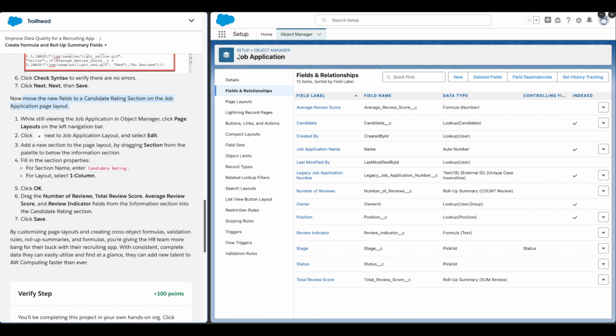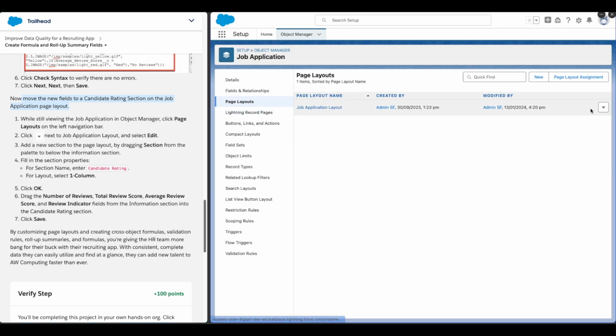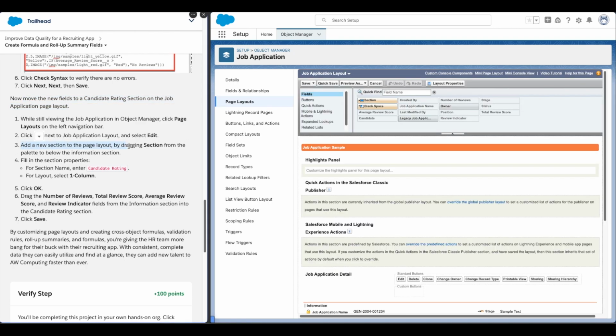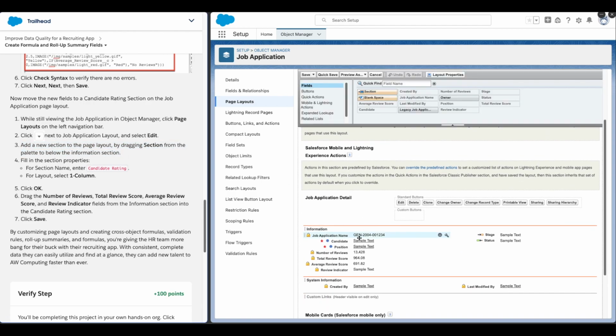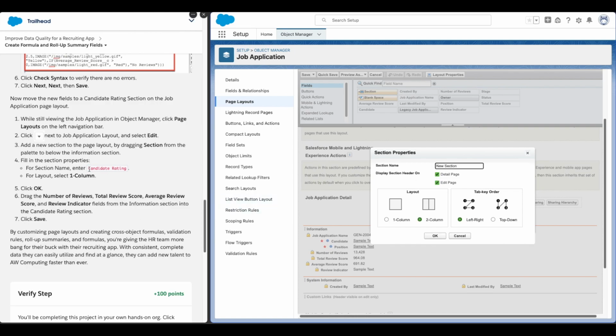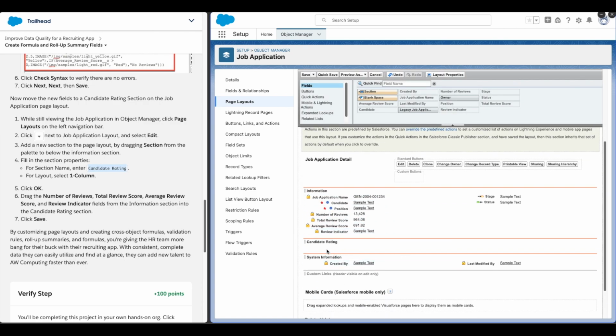So we are in the job application object. Let's go to page layouts to do that. Let's click on edit. Add a new section to the page layout by dragging section from the palette to below the information section. So this is the information section. Let's drag a section to below the information section and name it candidate rating, where this is going to be a one column layout. So let's select that and click on OK.